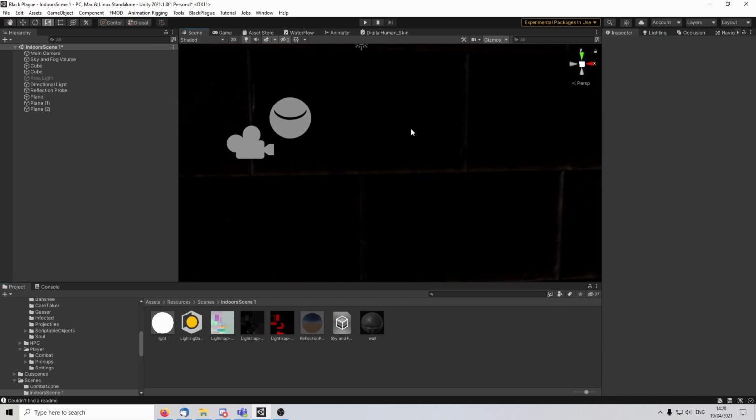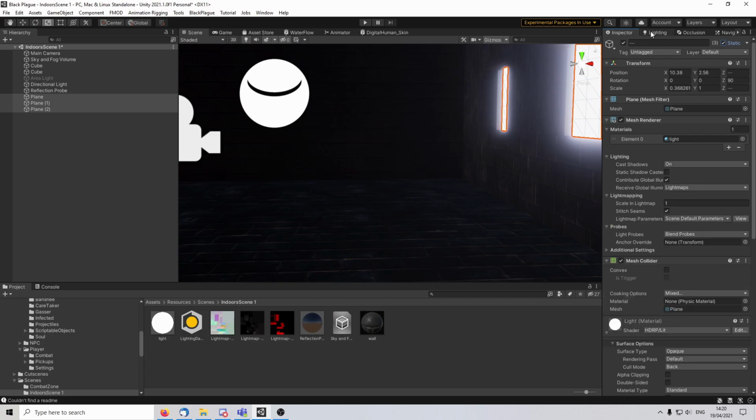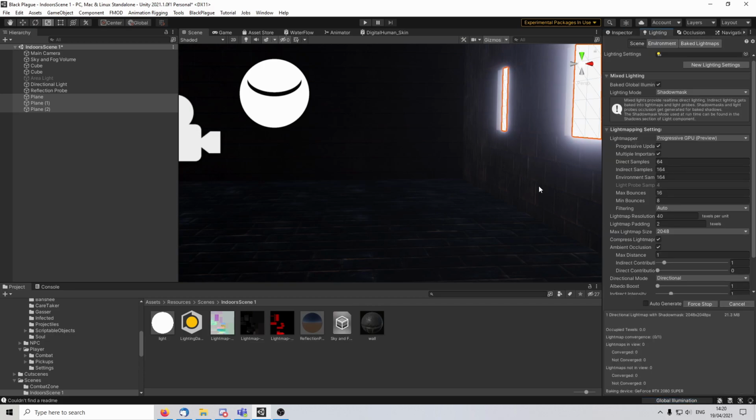I'm going to hit bake now and I'll show you what happens. I'm going to hit bake here. Progressive light. I'm actually going to turn static first to make sure that I actually do bake them. Generate lighting. There we go. Shouldn't take too long.